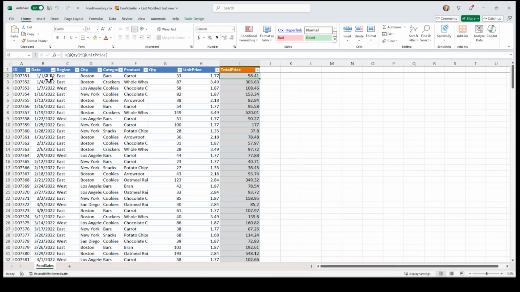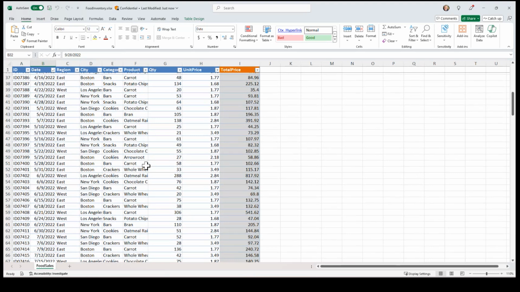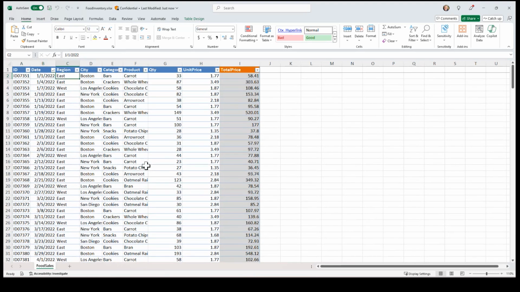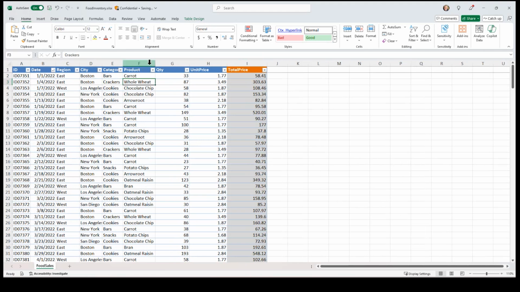This spreadsheet has, you'll see, a bunch of different rows of data, and each row contains a date, a region, a city, a category of product, the product itself, the quantity on hand on that date, the unit price at that time, and then an extended price. So for example, here we have on January 4 of 2022 in the East region, the city of Boston, we have some whole wheat crackers. What do we have? We have 87 of them.